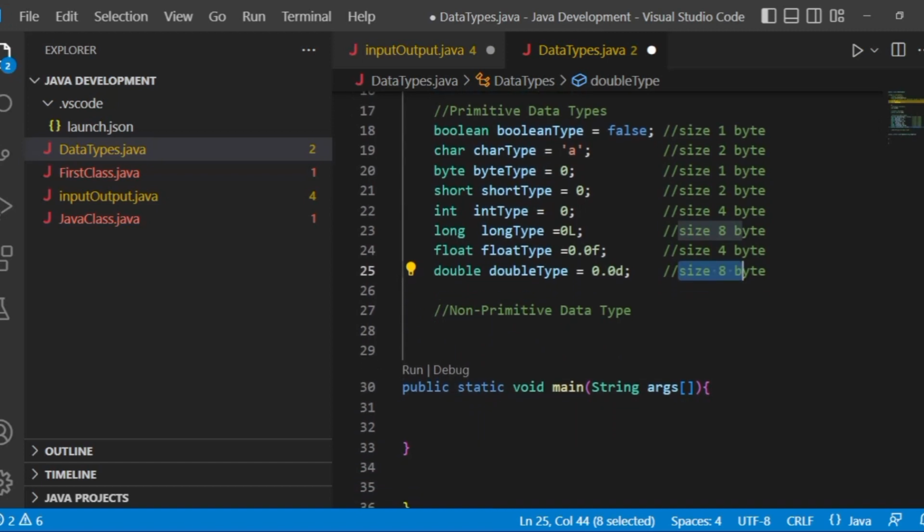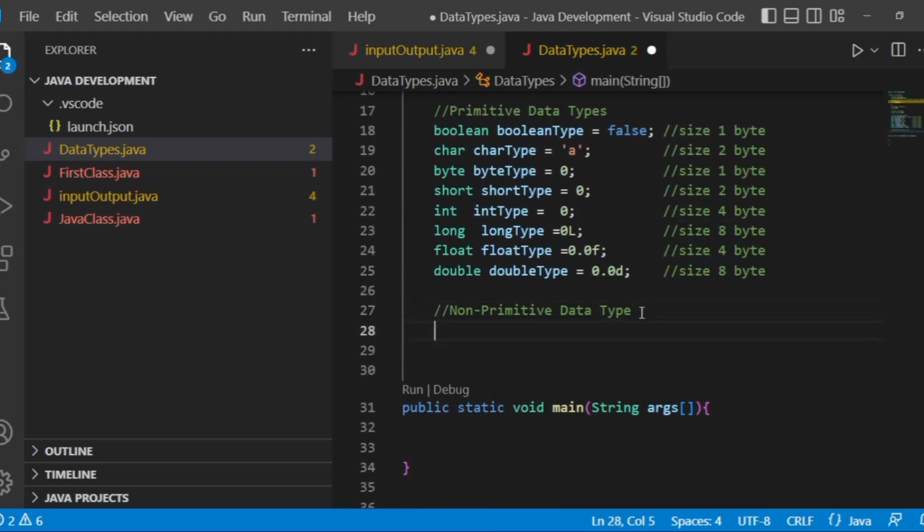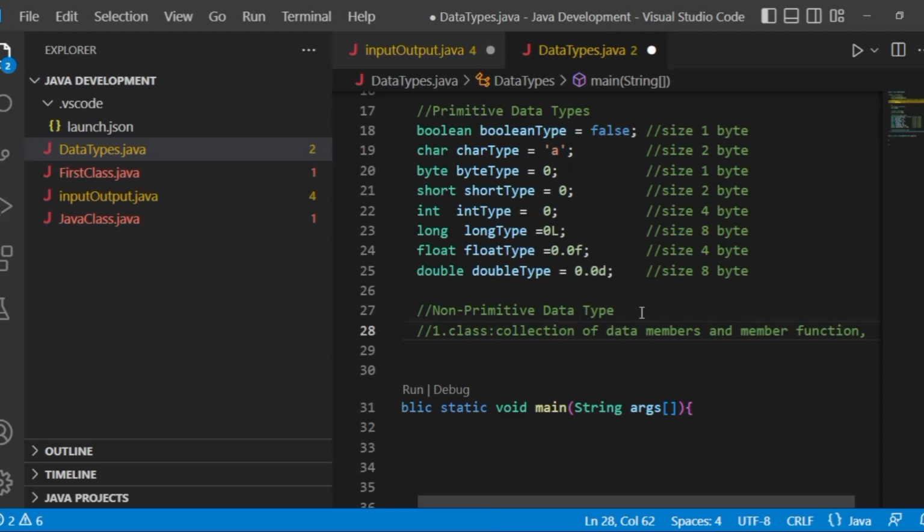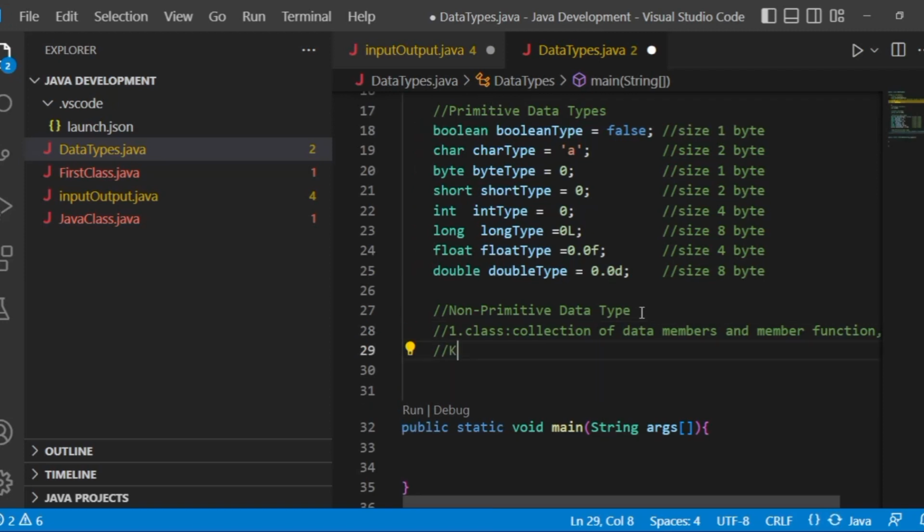Now let's talk about non-primitive data types. First of all, in non-primitive data types, let's talk about class. Class is basically a collection of data members and member functions. And keep in mind that class is defined by the programmer, so it's a user defined data type.